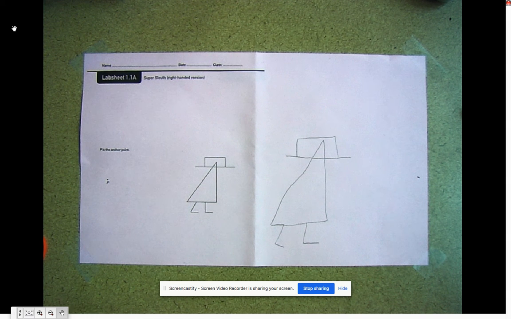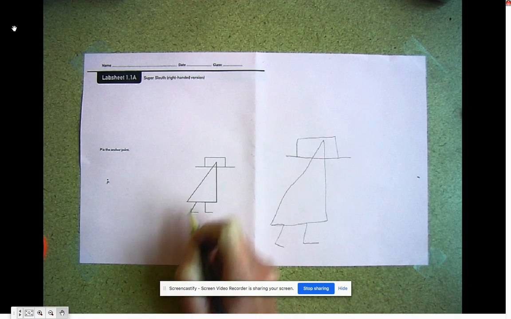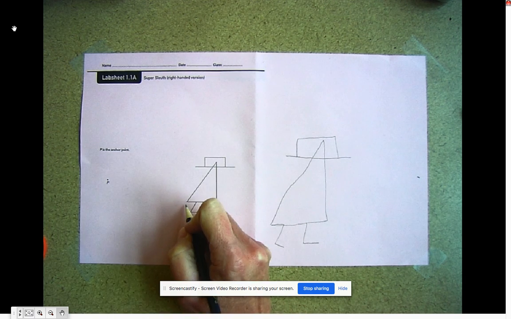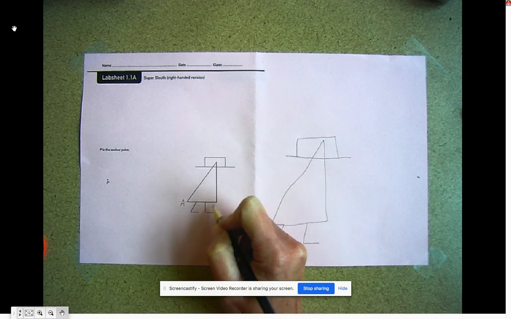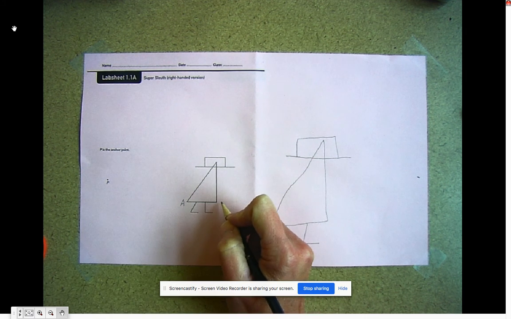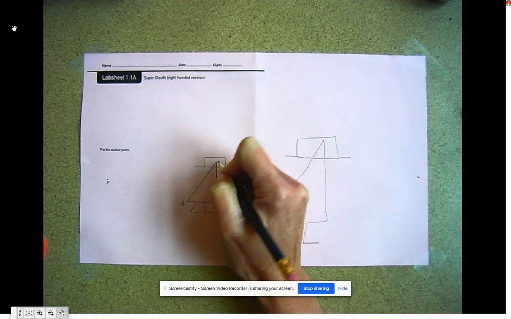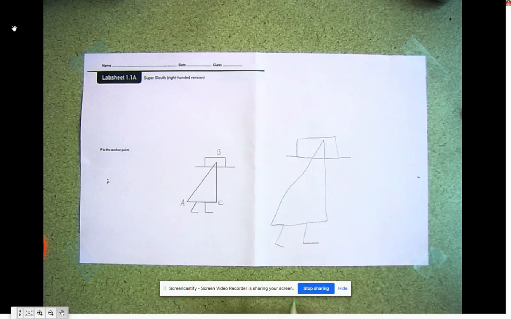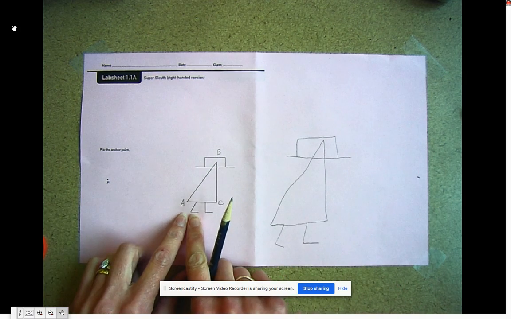Okay, so let's go ahead and take a look at a couple things. I'm going to label the corners of the triangle with some letters. I'm going to call this A. This corner I'm going to call C, and then B up at this part right here.